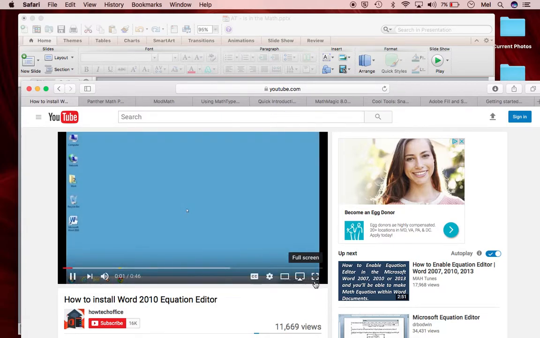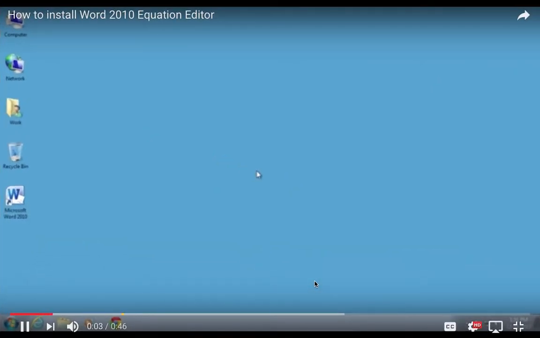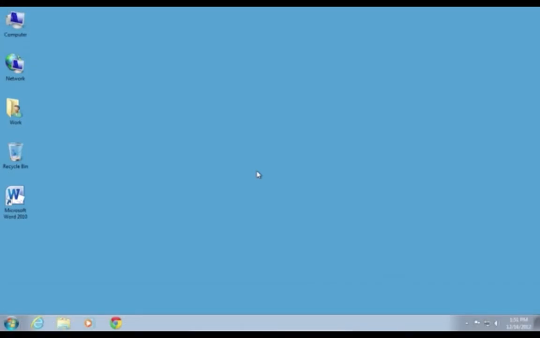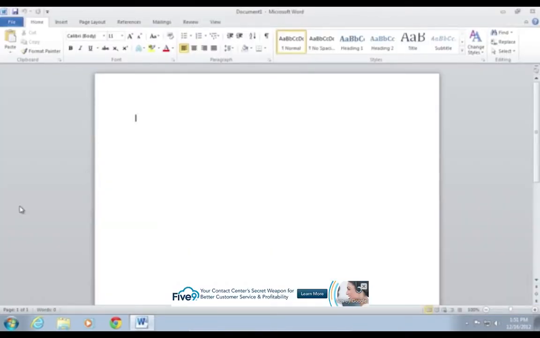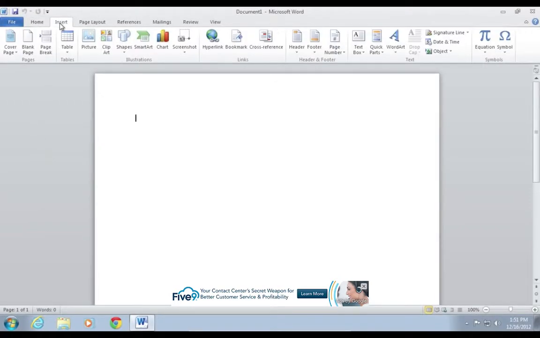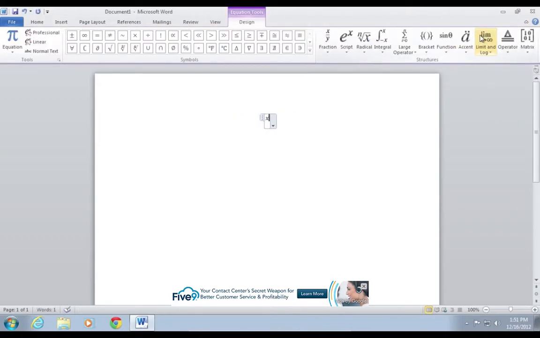In this video tutorial, we will show you how to install the Word 2010 Equation Editor. In order to install the Word 2010 Equation Editor, open the Microsoft Word. Go to the Insert tab. Click on Equation. Now you can type any formulas with the equation tools.